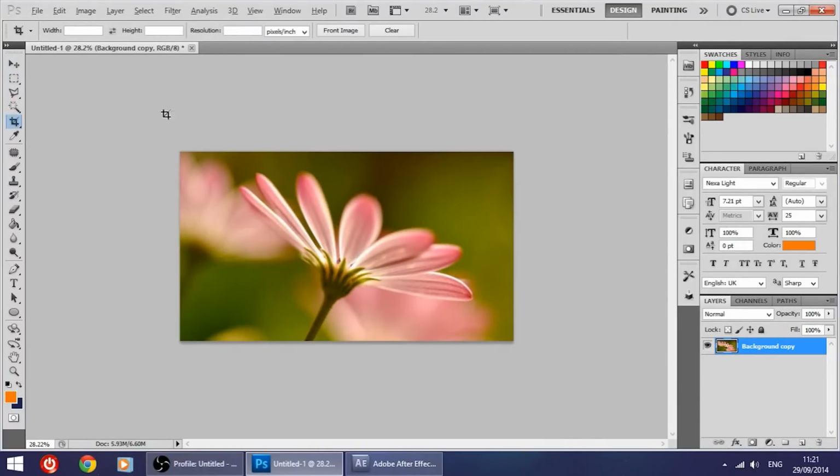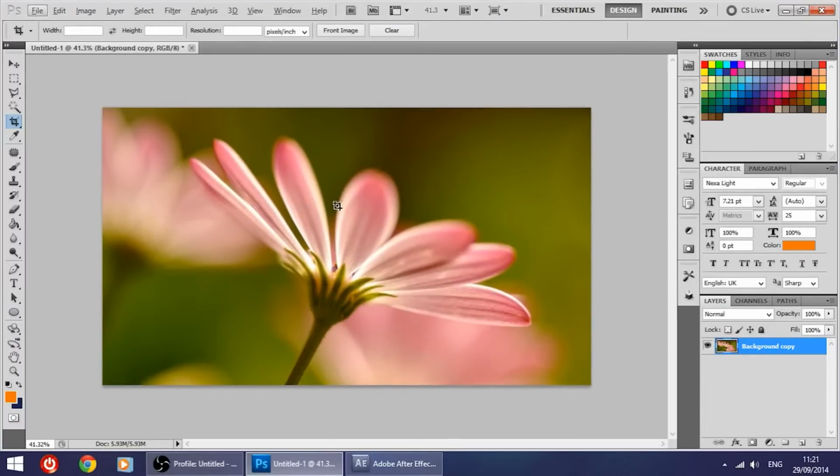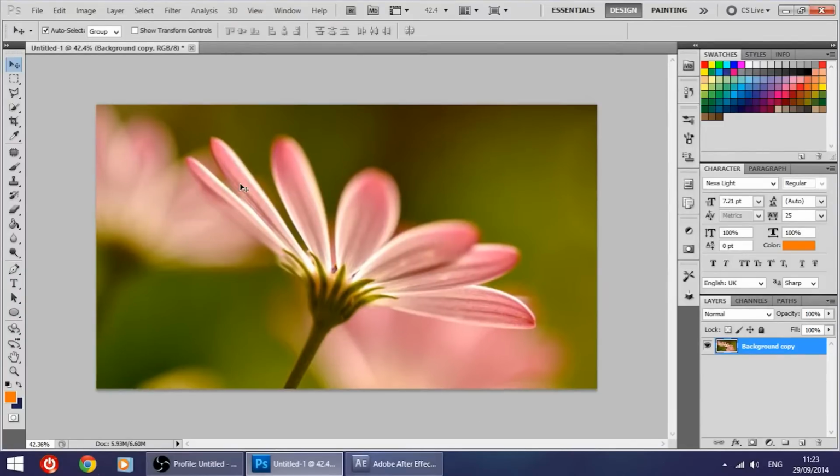and now we crop the image so that we don't have any excess of the image. We have to select the main object right here, which in this case is the pink flower. So I use a mixture of quick selection tool and polygonal lasso tool so that I can select it as fast as possible.